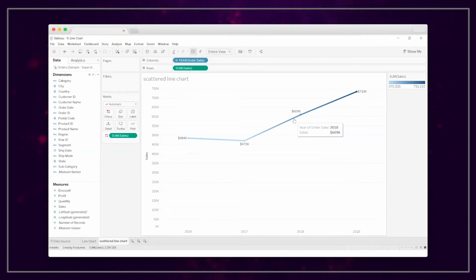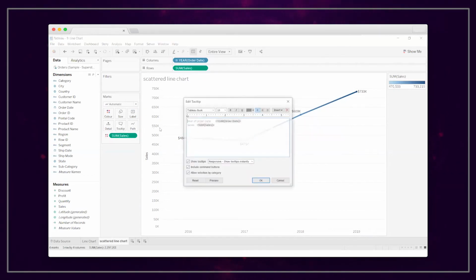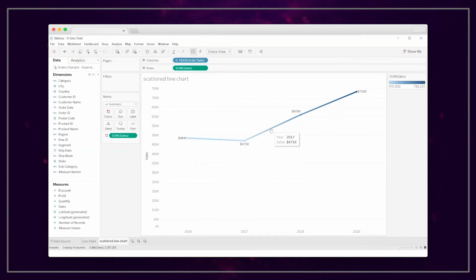Now, as you can see in the tooltip, it's showing year of order date. If you want to change this title, you can go to tooltip, and instead of year of order date, you can simply make it year. And click OK. Now, it's showing correctly. Year 2017, sales 471K.